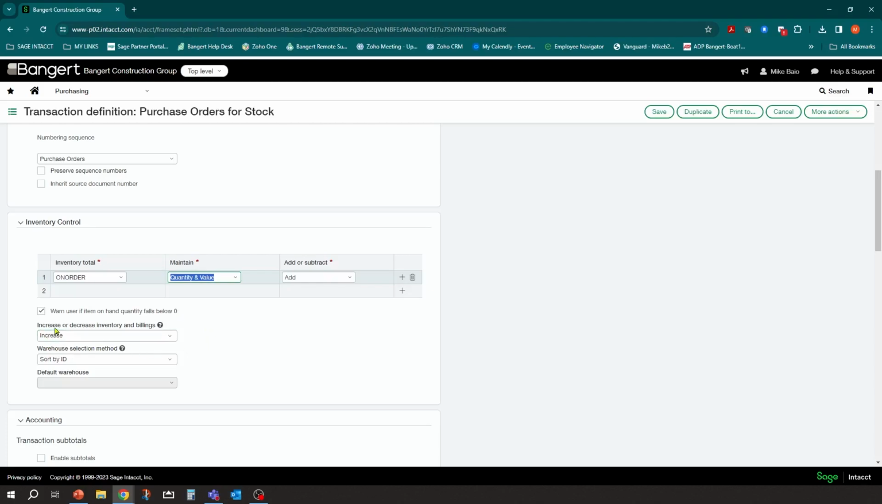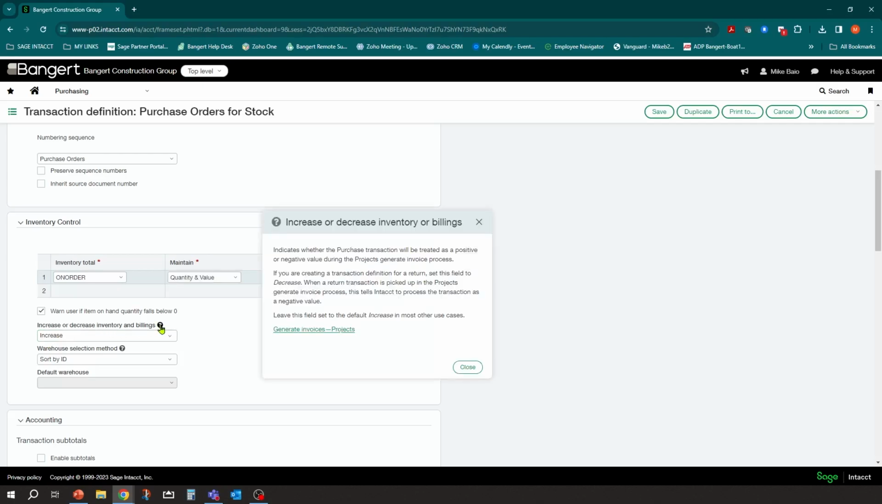And then basically, is it an increase or decrease to inventory and billings? This will indicate whether the purchasing transaction is treated as a positive or negative value during the project generate invoices process. So you can actually bill off purchase orders if you're doing T&M, which is nice.